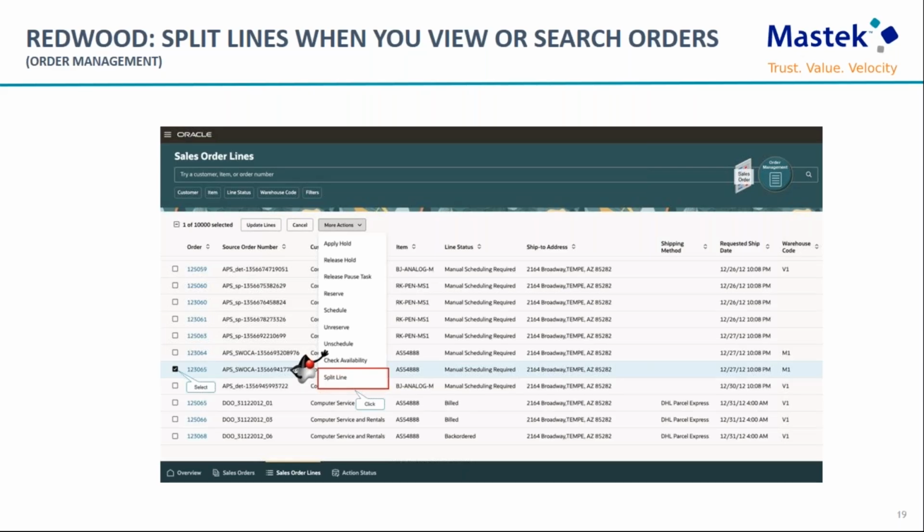As you can see in this snapshot, assume a fulfillment line includes a quantity of 10, but the preferred warehouse only has 3 in stock. To avoid a delay, we can split the line to get the remaining quantity from other warehouses. And we can split the lines on the sales order lines page as well as the order page.